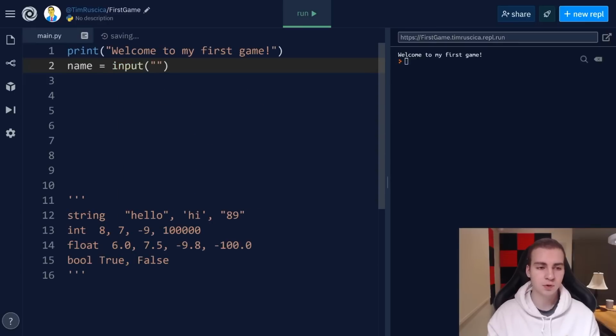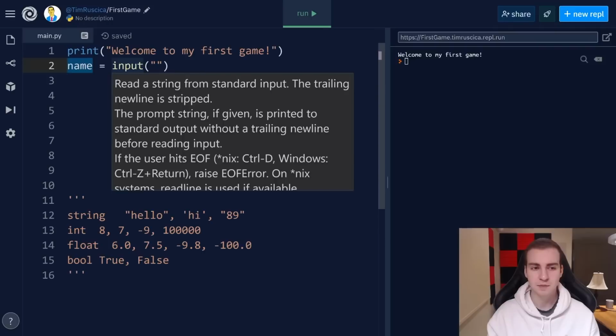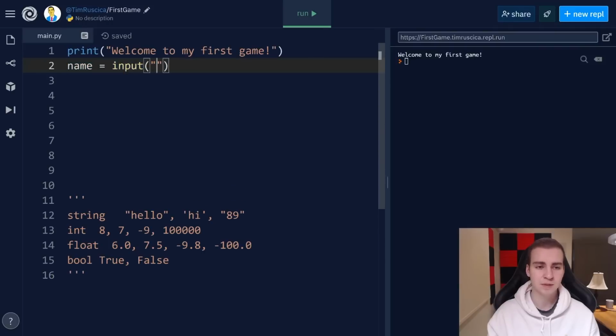So I'm going to make a variable called name. The reason I've called it name is because it's going to store my user's name, and usually we want to name our variables something that are meaningful. And I've set that equal to input, and inside of this here, I'm going to put a string that is the question I want to ask the user.